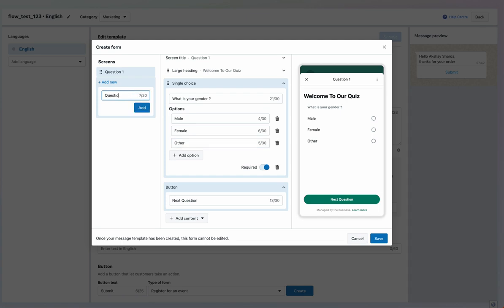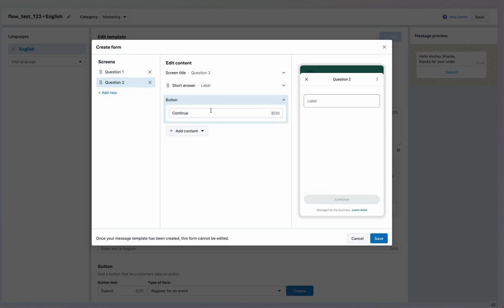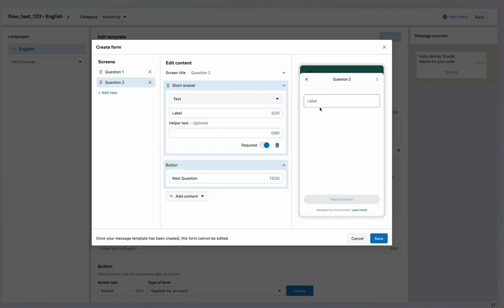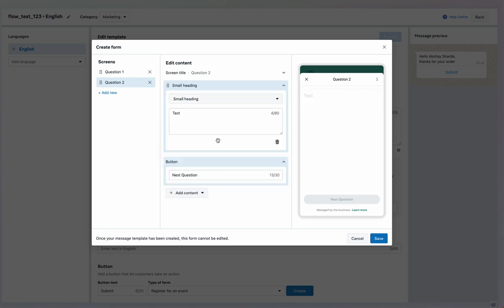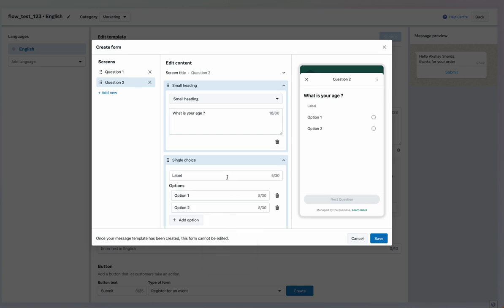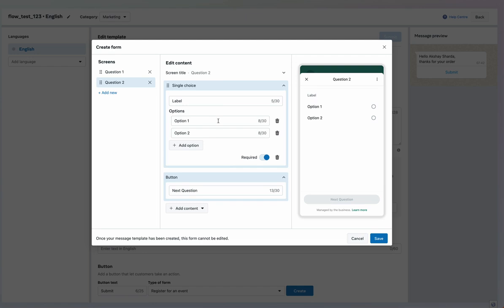Now let me add another screen. The button would be possibly next question, and in the content, so this is the default field I think it added. I'll have a small heading. Again I'm selecting the option of radio buttons, and in the label itself I've added the question, what is your age.